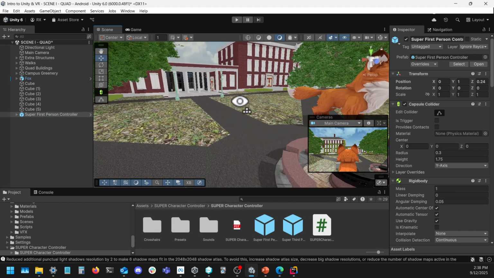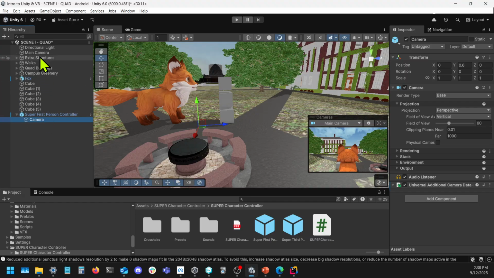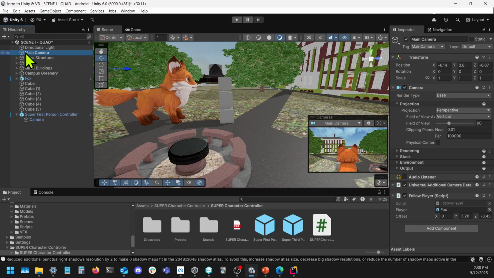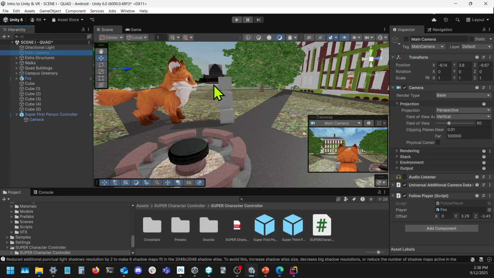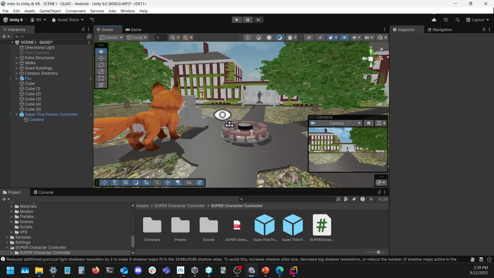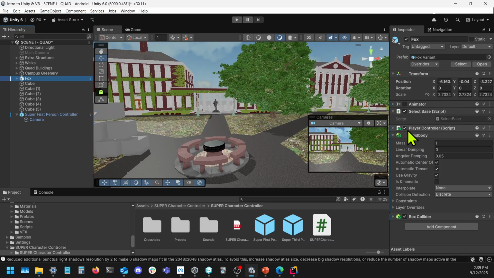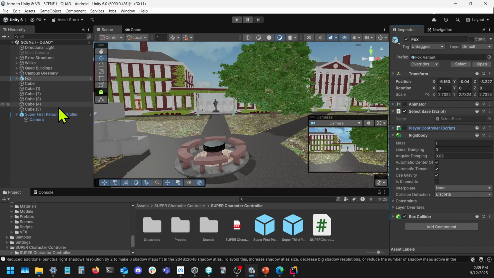And since if we look in its hierarchy, it has its own camera, we're going to do something called disabling a game object, which we can do by clicking on the game object and then clicking this little check mark in the inspector. And we'll see that the text goes gray and that camera is no longer being used in the scene. And we'll see. Yeah, now we can switch it to the other camera. And I'm going to also disable the player controller just so that the fox doesn't start moving around while I'm moving with the first person controller.